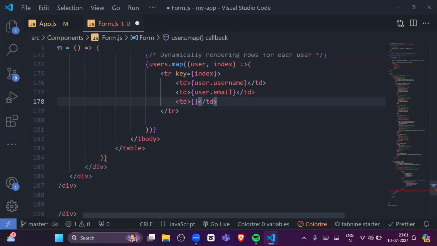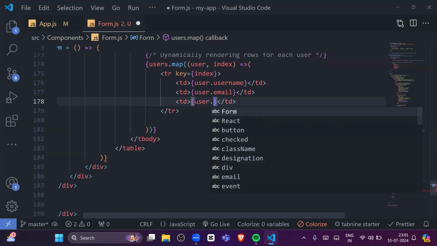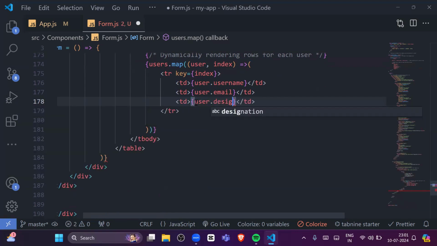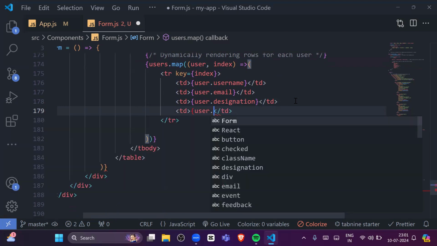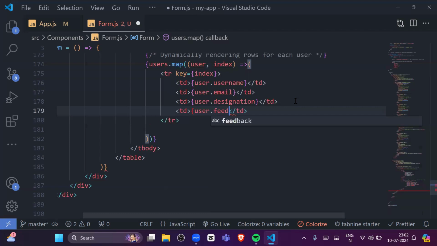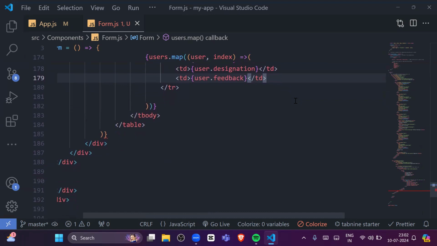After that we have user dot designation. All right. After designation, we have td. After designation we have user dot feedback. Right. Okay. So this much we have done. So the table is ending here.